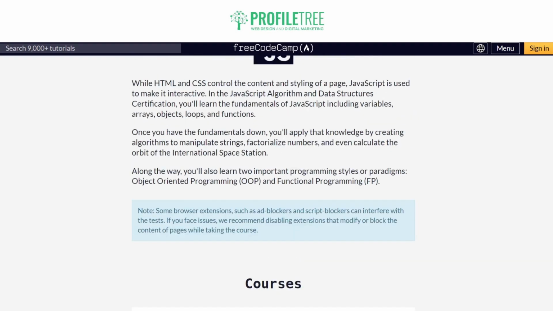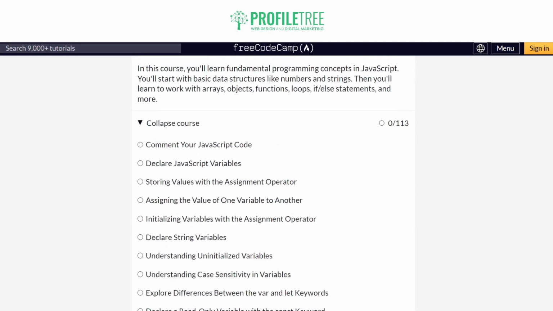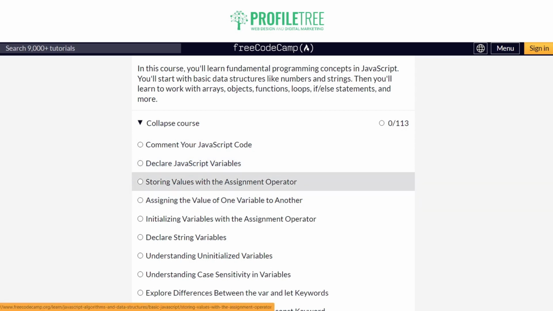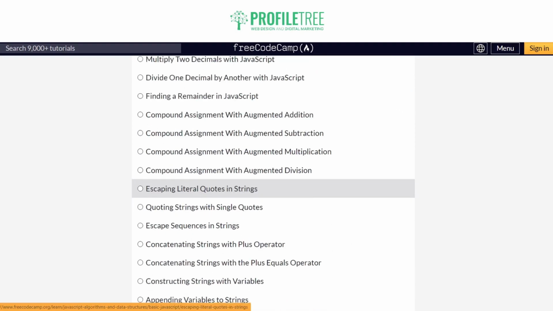There's a little description there that states, while HTML and CSS control the content and styling of a page, JavaScript is used to make it interactive. In the JavaScript algorithms and data structures certification, you'll learn the fundamentals of JavaScript, including variables, arrays, objects, loops, and functions. So you'll mainly get an opening as to how to use it, what parts you need for the creation of that interactive field for HTML and CSS. You've got parts there like comment your JavaScript code, declare JavaScript variables, storing values with the assignment operator, assigning the value of one variable to another, and so on. So there's a couple there.